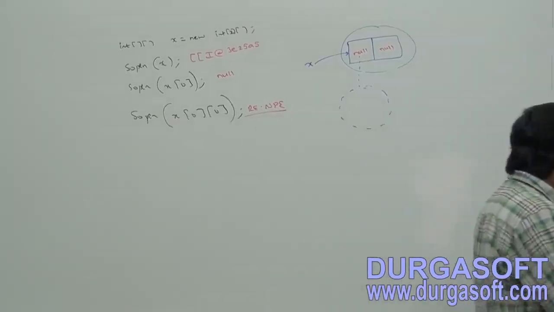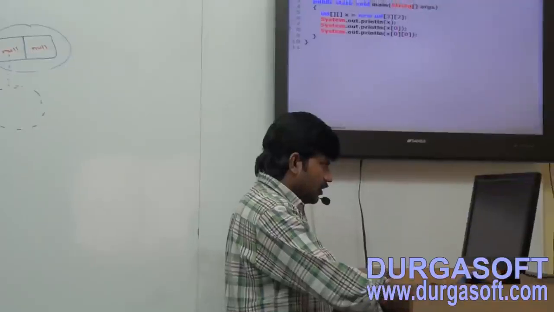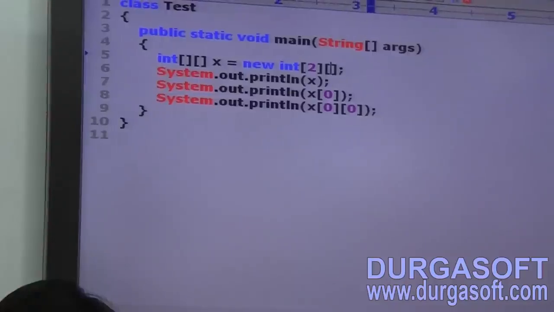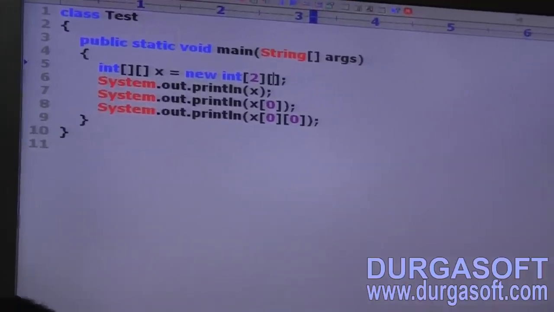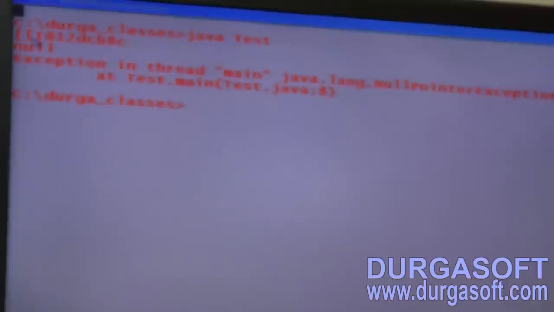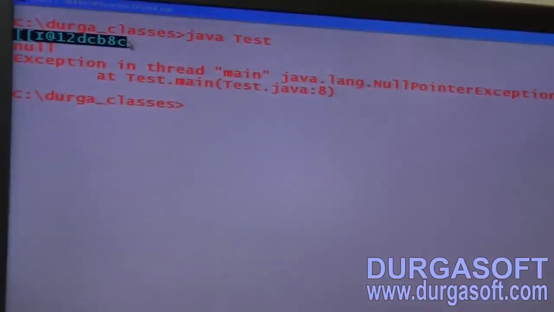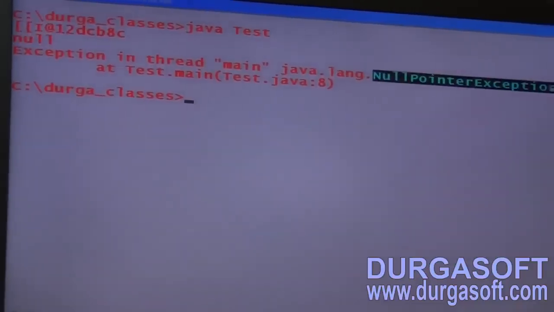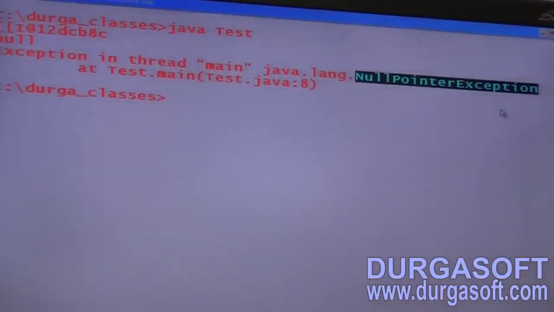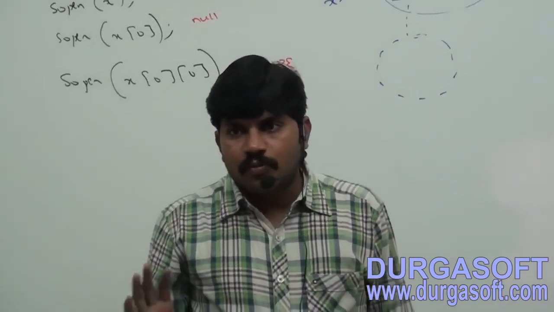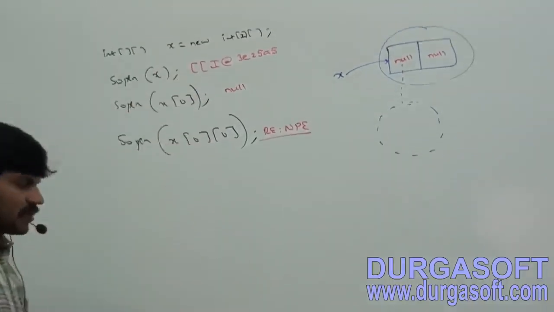Now let me execute this code. Here I am taking, just let me take 2 and let me remove 3. Okay, that's all. Same example, whatever there. Okay, observe what answer we will get by default. First time square bracket I 12 DC DB 8C and then null, and the last one is nothing but what? Null pointer exception, right? If we are trying to perform any operation on null, then we will get what? Null pointer exception, right?